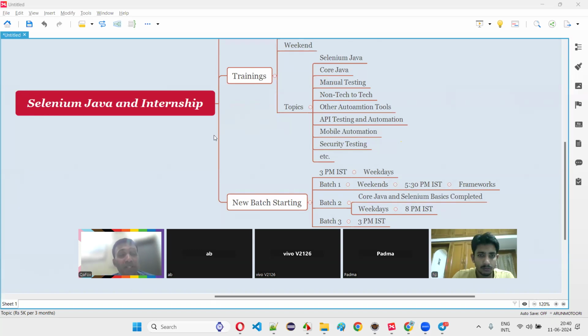Yes, ongoing batch 2 students can join, but you have to pay that extra 5,000 for 3 months to register yourself as an intern with us. Otherwise, you will be just a student. There are two kinds of people with us. One is a student who is only ongoing with the trainings. The other person will be the intern.